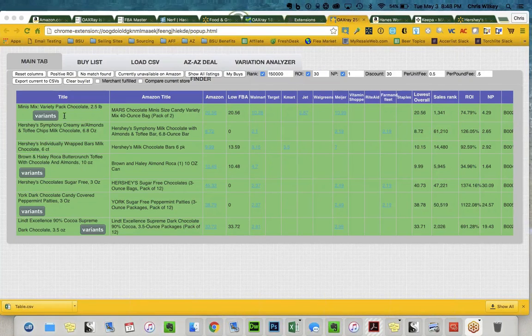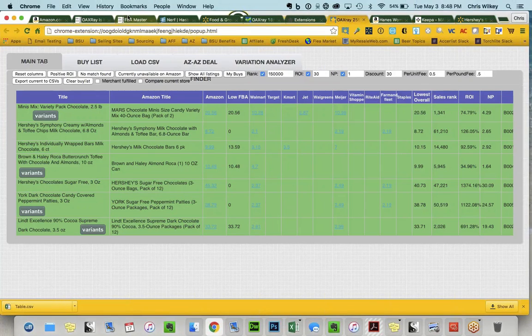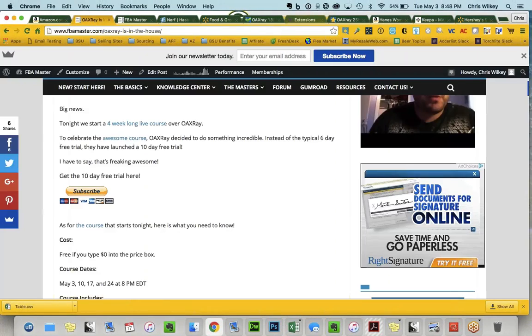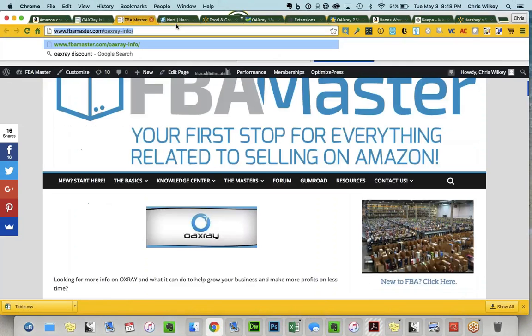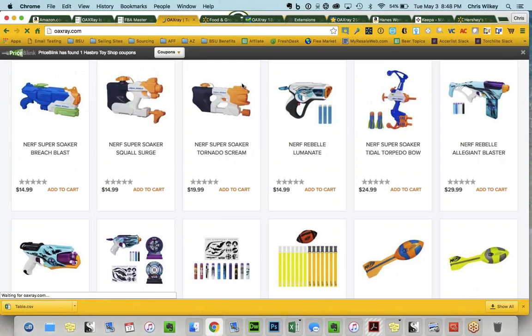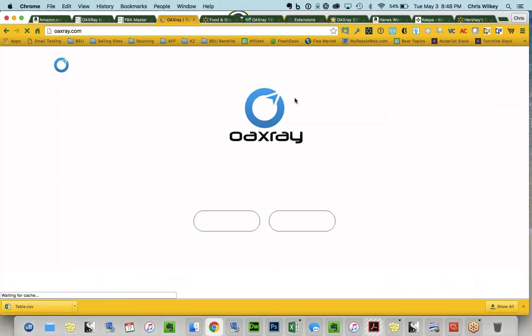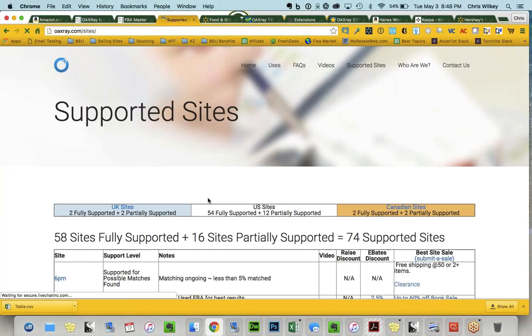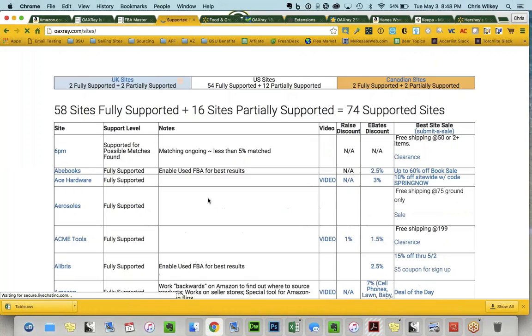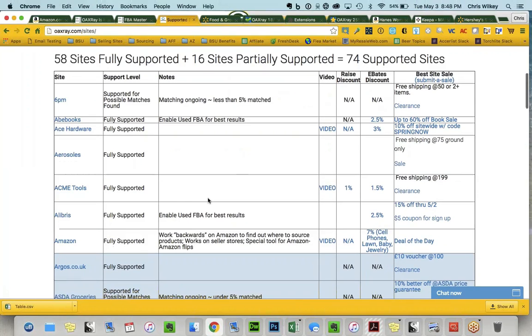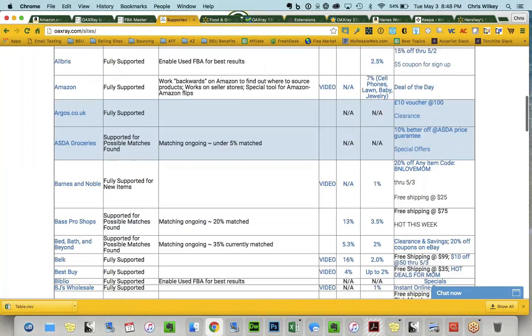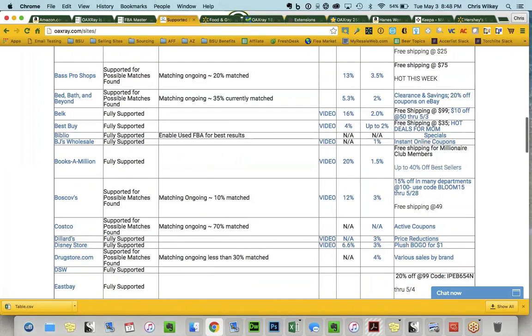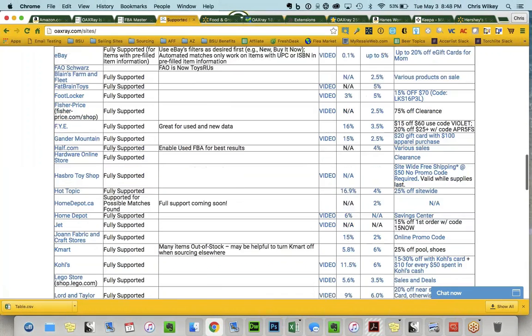Next question is from Mark. Can you put up or display the list of the main stores? I said there are 52 stores. You got it. So we'll go to OAXRay here. Let me find it again. OAXRay. The full list of stores, you can go to OAXRay. At the top, you will see that we have supported sites. So it is oaxray.com/sites. And you'll see that it has 58 sites fully supported, 16 partially supported, and 74 total with a percentage on what's going on, if it's fully or not supported. So you can go to OAXRay sites and go from there.